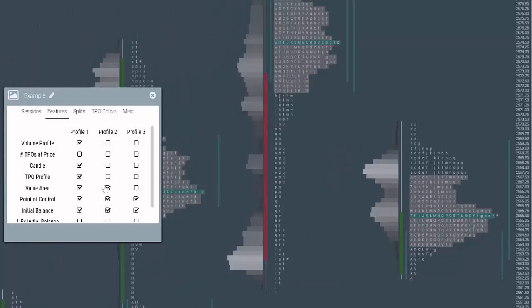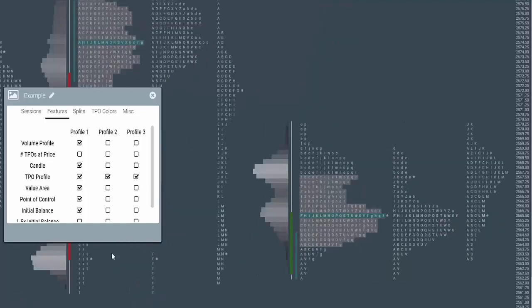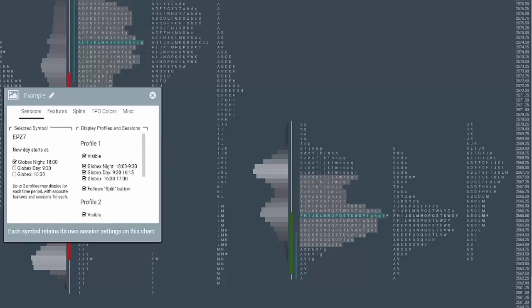Maybe you just want to see, get rid of all these. Now notice, if I uncheck them all, we don't see them. So you at least want to have probably TPO profiles checked. There's the TPO profile. And if I go back to session, notice where it says follow split button.